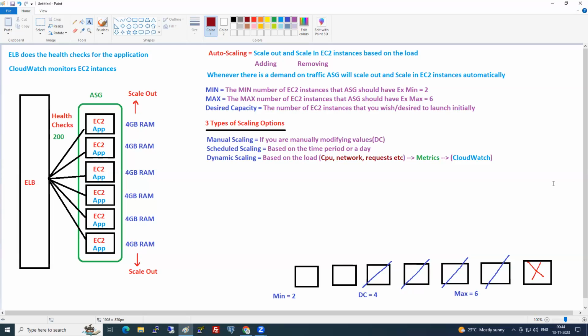Yes or no? You understand this point? Okay, let's say I have launched one EC2 instance. I have installed an application inside it, deployed it, and then I created an AMI. What is that AMI called? Custom AMI. That custom AMI is readily available for us. What does the custom AMI contain inside it? The application.